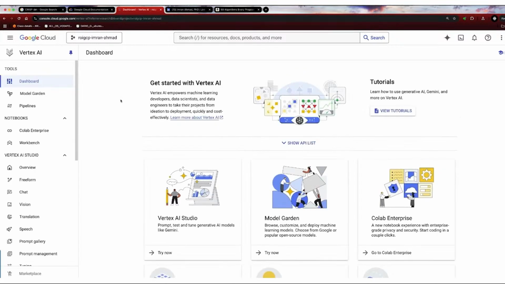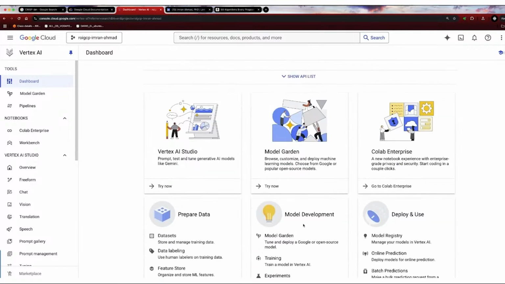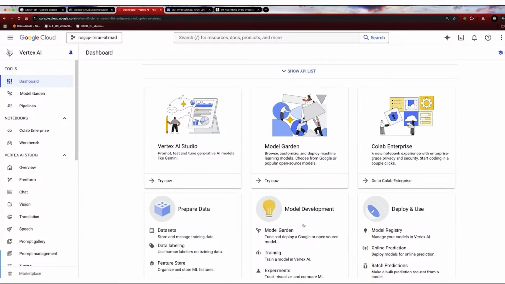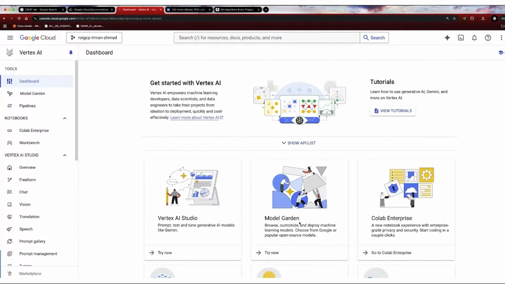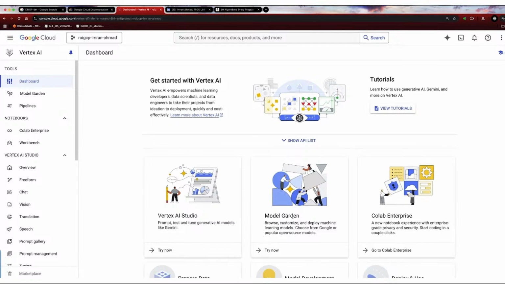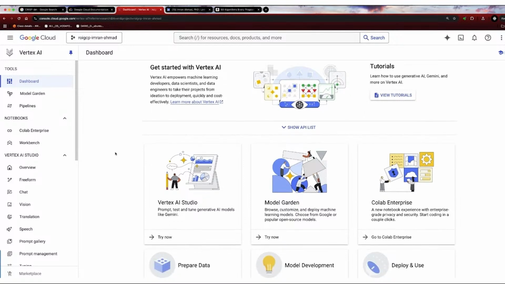On the left hand side, the landing page looks like this. There will be tutorials here. And there's Vertex AI Studio. There's a Model Garden with this refreshing name. And you will see there is model development. You can prepare the data. I said that that is heavy lifting, preparing the data, deploy and use. So all of a sudden, many of these things may make sense to you. I'll talk about how it relates to the CRISP-DM life cycle. But first, let's make it just a bit bigger.